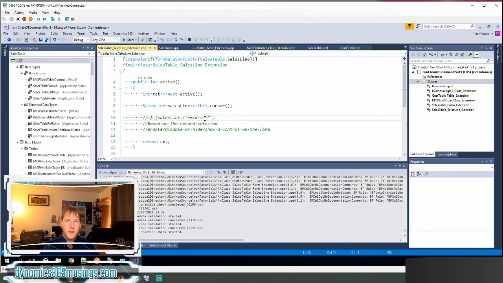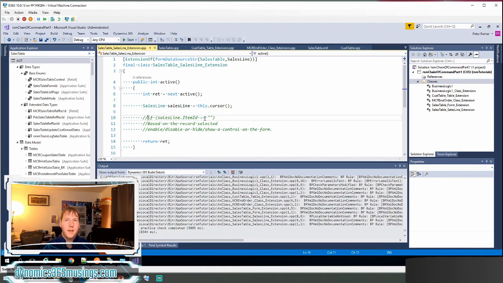Okay, this has been an example of using chain of command on a form data source method. There's many other methods that you might use. Active, create, init, execute query are really common methods that you might change on a data source.